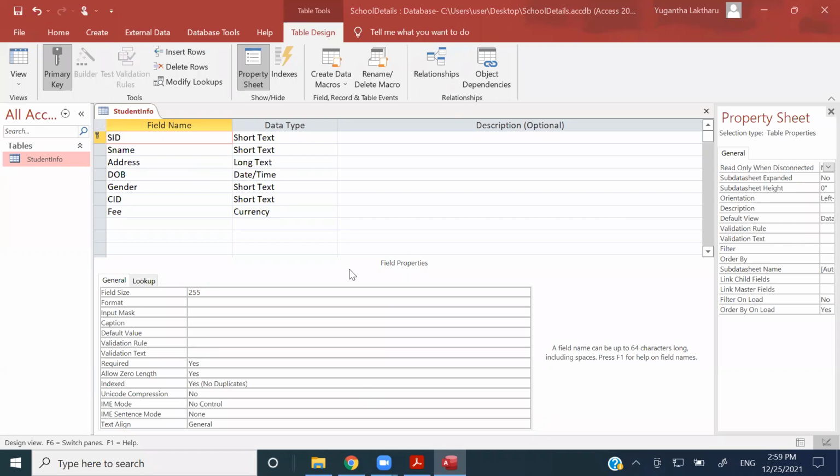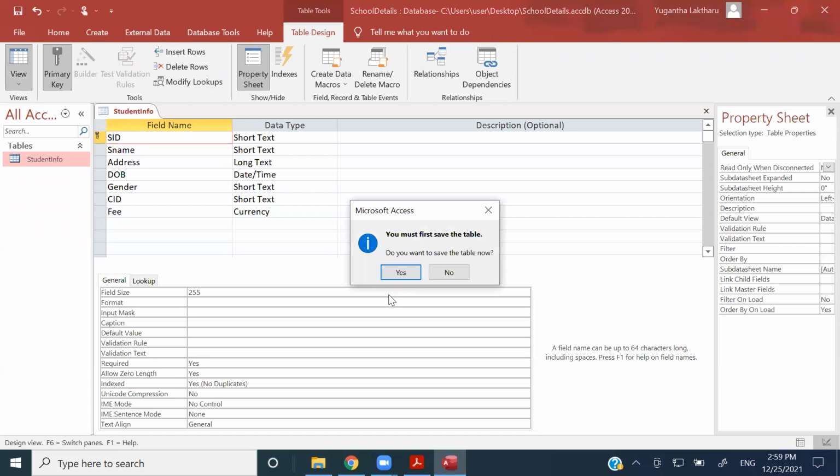All right, so moving forward, today I'm going to show you how to enter the data. Here I'm moving to the datasheet view. Since I have done some changes, they are asking me to save it before I move to the datasheet view.